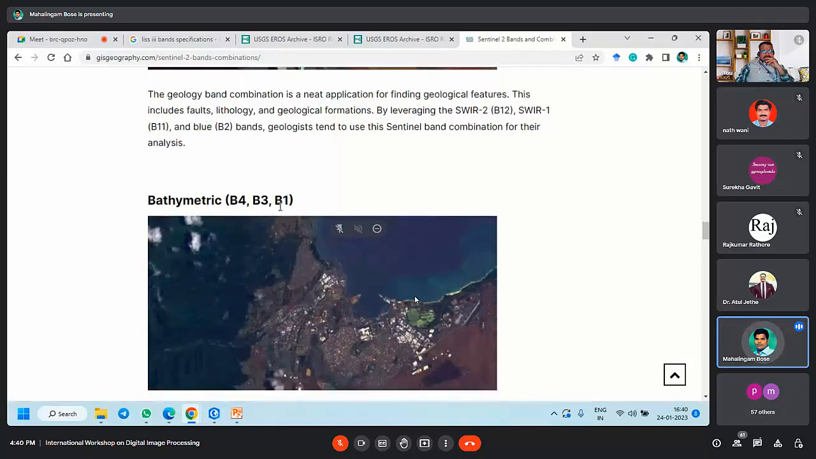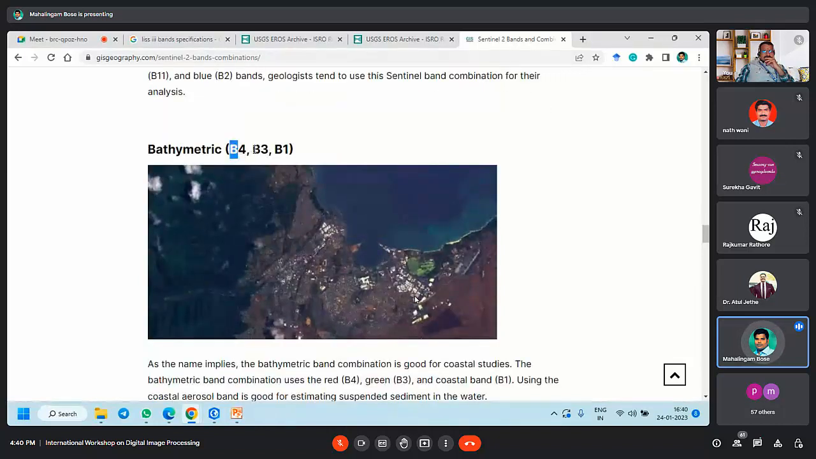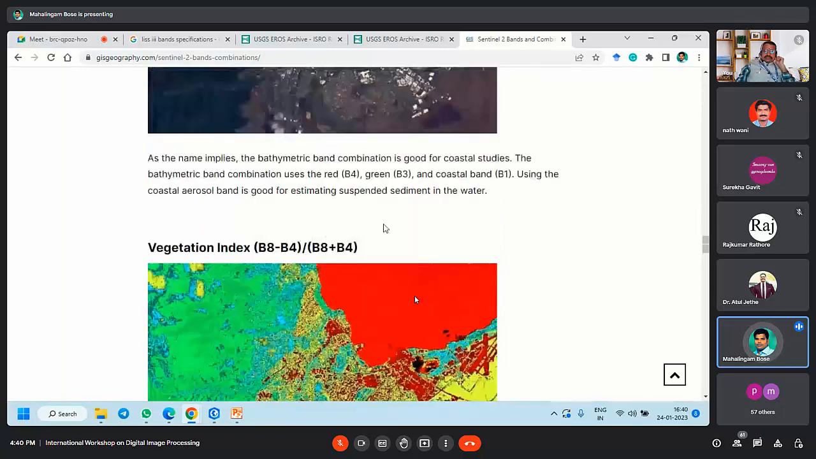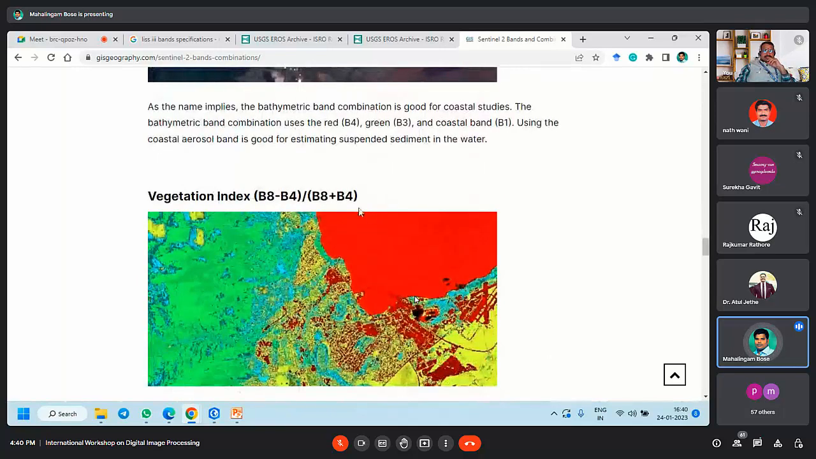For bathymetric, it is band 4 in red and band 3 in green and band 1 in blue. So bathymetric information we can easily identify. Right. Other than that, we have the indexes using which we can identify some specific features very clearly, like NDVI or NDWI, normalized difference water index, or normalized difference built-up index, or soil adjusted vegetation index. So these indexes are also there, using which you can identify the information clearly.